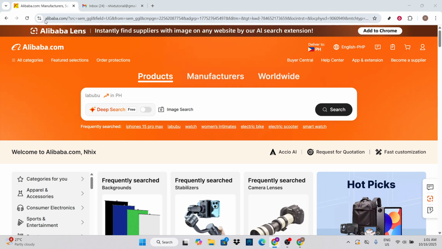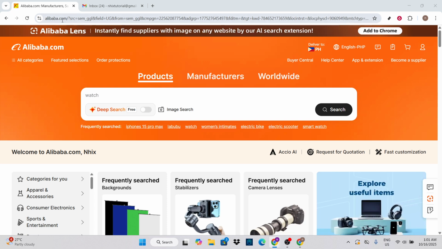First things first, open your preferred web browser and go to Alibaba's official website at alibaba.com. Once you're there, make sure you are logged into your Alibaba account. This is important because all the next steps will be carried out from within your personal profile.